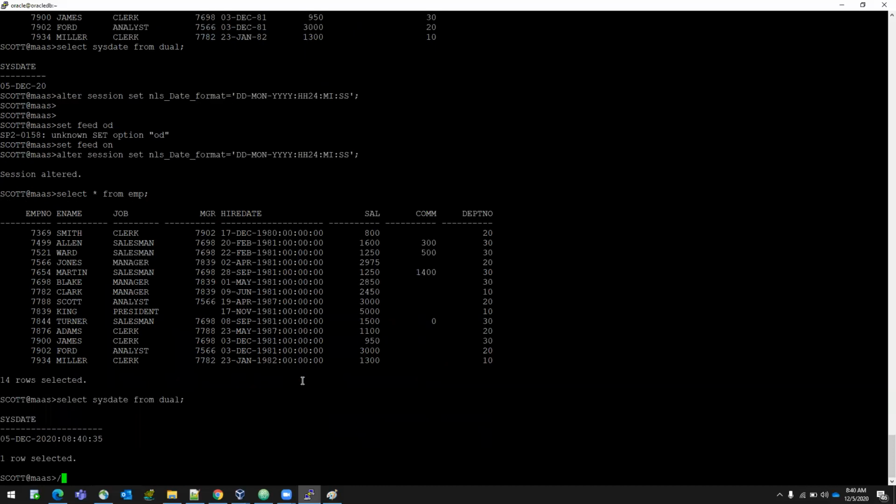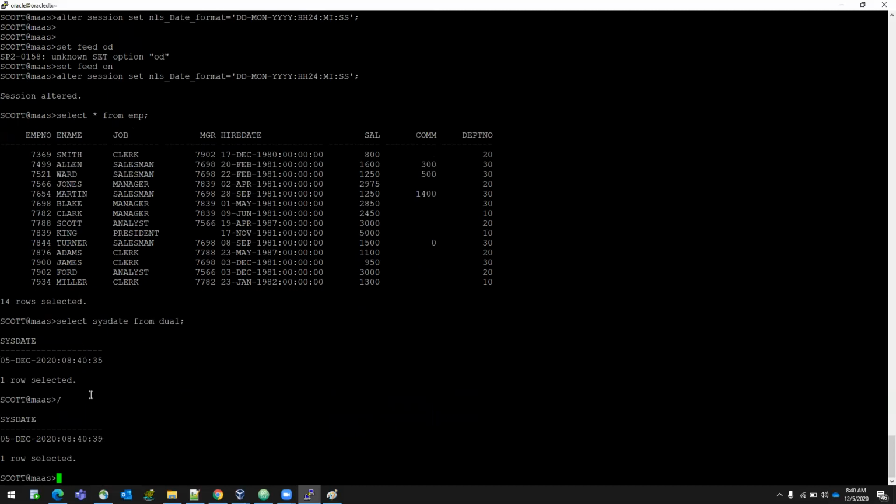Correct? See, 8:40:35. Now again it increases, 8:40:39. So the time will be stored with the sysdate. Clear? See, now we have seen what.